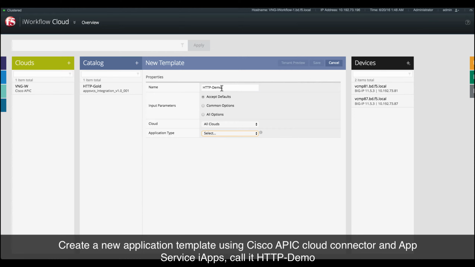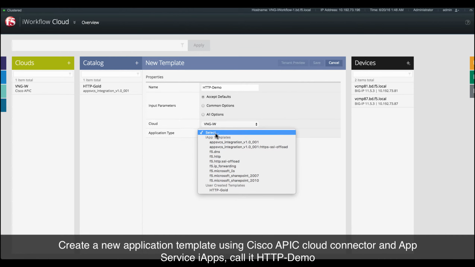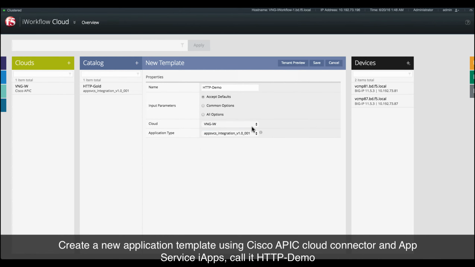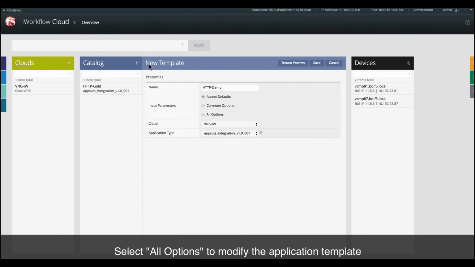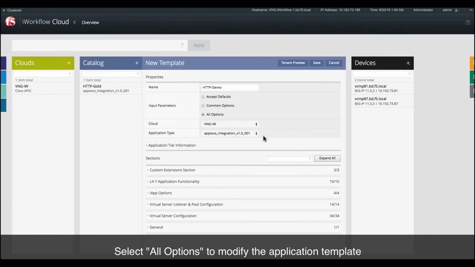Notice on Cloud, we select the APIC connector, and for application type, we select the App Services iApps. On Input Parameters, if you pick Accept Default, under Tenant Preview, only the VIP and members are available to be edited by the tenant, in this case, APIC. We will select all options to modify this template to be consumed by APIC.